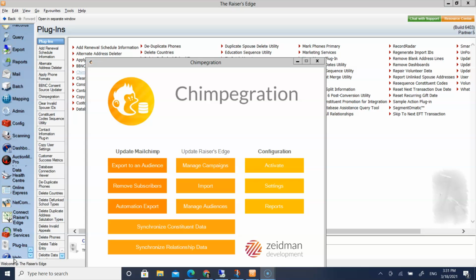So for example, if my board member has given the major gift officer a new email address, we can move that new email address from Razor's Edge over to Mailchimp using the sync tool. At the same time, if my volunteer has updated in Mailchimp that she wants to receive our newsletter, then I can add that subscription for her newsletter from Mailchimp over to Razor's Edge, and using the Synchronize tool, I can do both of those at the same time.